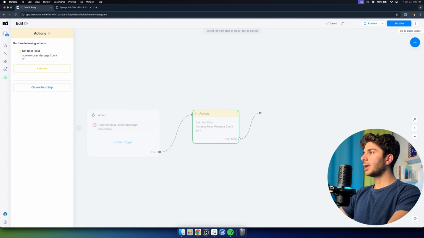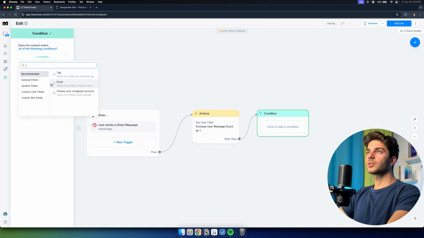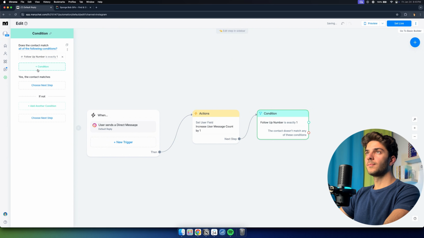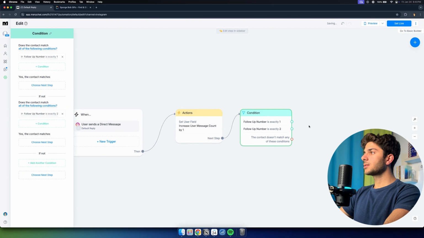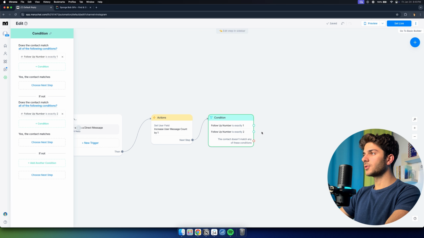All right, so when we have this, we're going to set up a condition. This condition is going to look something like this, where we go onto the custom user field, we have the follow-up number. If the follow-up number is exactly 1, this is one condition. Then we add another condition where the follow-up number is exactly 2. And this is it. Here we have the condition. You'll see why again in a few as well.